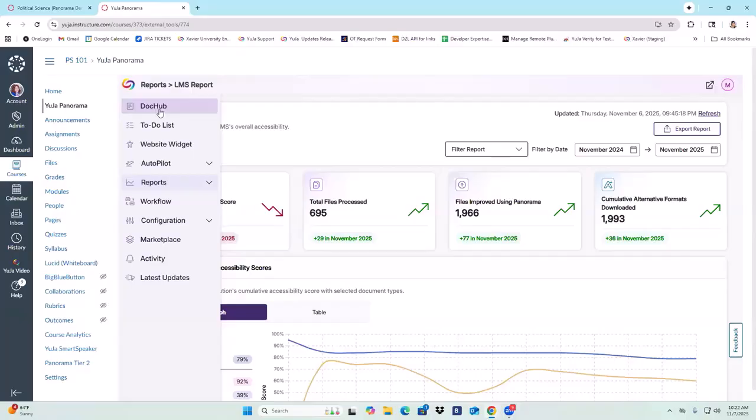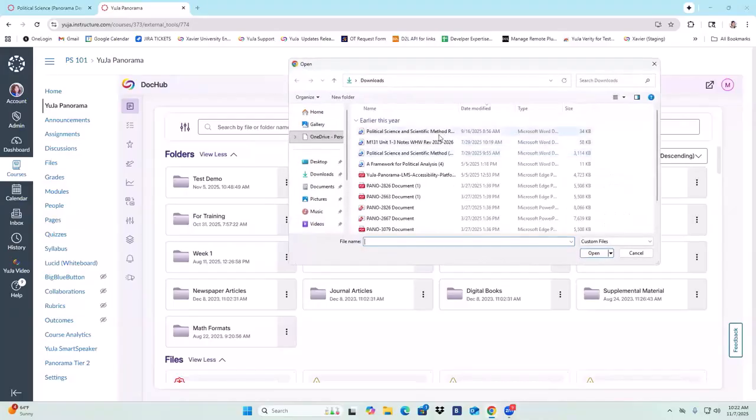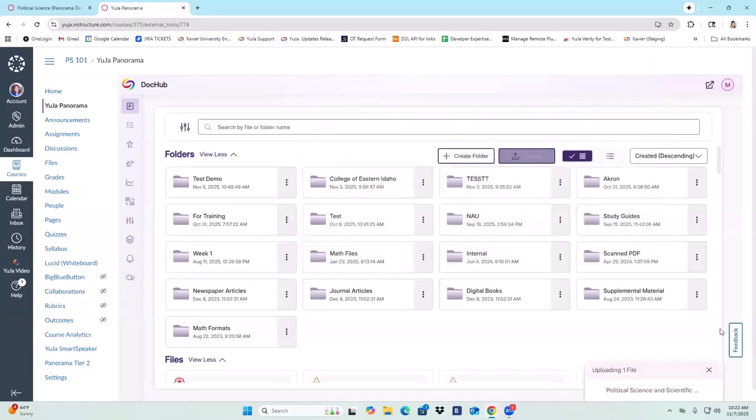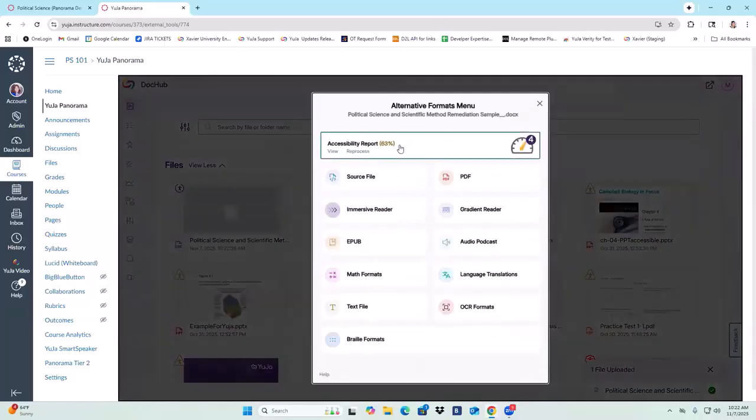As an instructor, you will see a DuckHub, and this is a repository where you can add content that doesn't necessarily live in your courses. So if you're working, let's say, on a project, maybe you work for the library and you need to add files so you can remediate or just generate alternative formats, you can go in here and upload any file you like from your computer. Once the file is uploaded, Panorama will scan it for you and then provide you with the report as well as the different alternative formats.